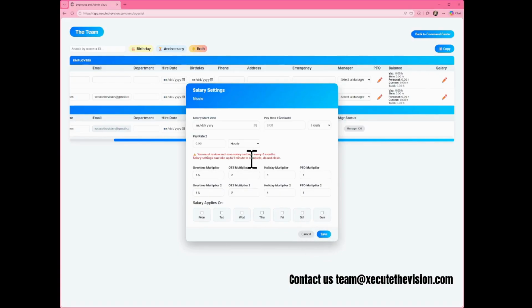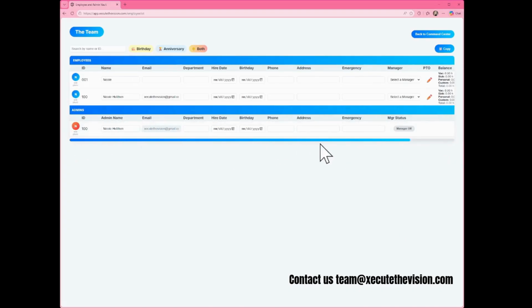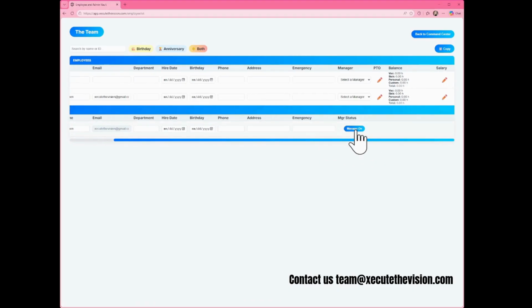You do have to review the salary settings every 6 months, so it will show you a little warning when it's coming time to do that. And all you need to do is just go in here and hit save, and it will regenerate another 6 months of salaried data into your time cards. So once you do this though, just be cautious. It does take like 15-20 seconds to populate, so don't get impatient, just let it do its thing, and then you're all set. So I'm just going to hit cancel. And then down here, if you have an admin who is a manager, you can check them on or off.